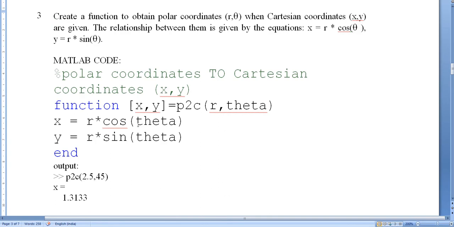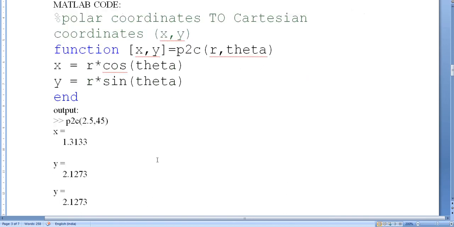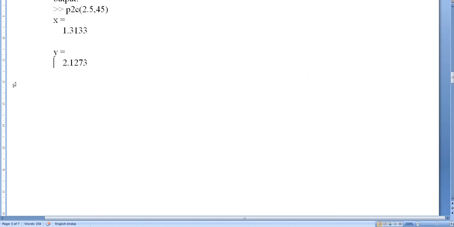This is a simple function for a conversion from polar to Cartesian. Here we created a function, and now we are calling the function in the command window. Now, coming to the next question.